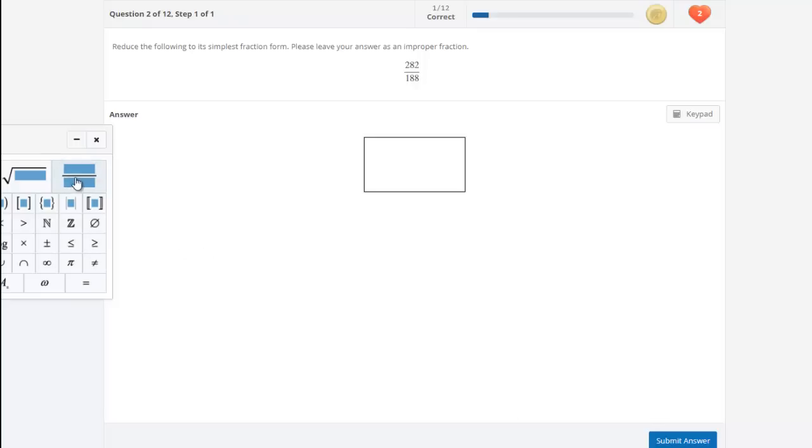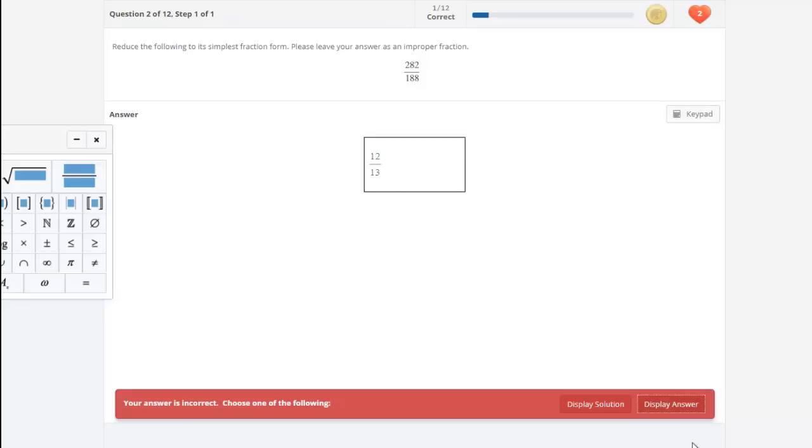Let me show you what happens when you get it wrong. So I'm going to just put in some answer that I know is not right, and I'm going to hit submit. Notice that it now says you are incorrect, and you can choose to either see the whole solution or to see just the answer.